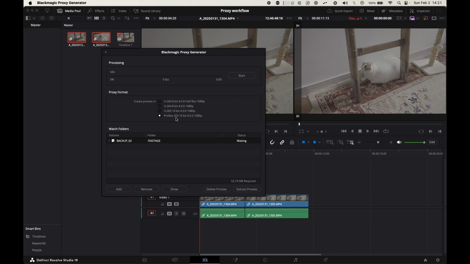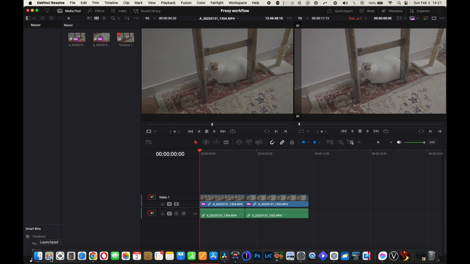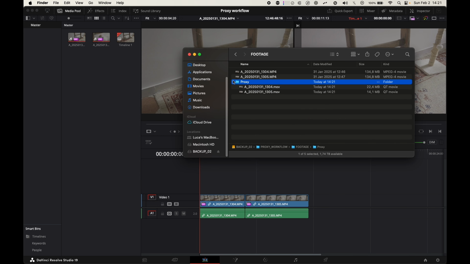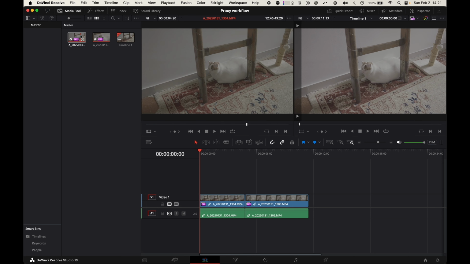This one is actually ProRes 422 proxy. It's incorrect here, they have to change it. It says 422 10-bit, but it's Apple ProRes proxy. So I choose this one and I click Start. And you can see now that it generates the proxy folder inside the footage folder, and it relinks the files automatically. Blackmagic Proxy Generator is very handy because if you have a lot of files, you can render the files externally and you keep working in Resolve.